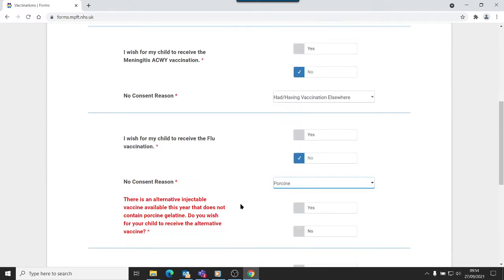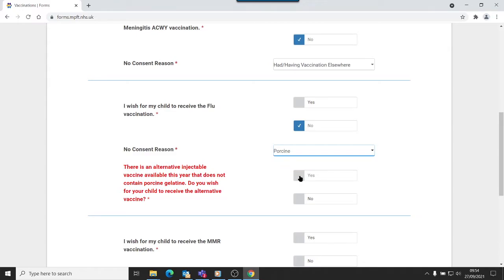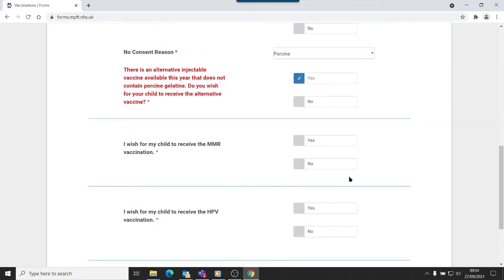And that would then give you the option to say whether you wanted to have the alternative to this, which doesn't contain porcine products, in which case you can say yes to that, and they will be given the alternative vaccine instead. That will change it to a yes, saying that you have actually consented. You've just consented to the alternative vaccine that doesn't contain the porcine products.